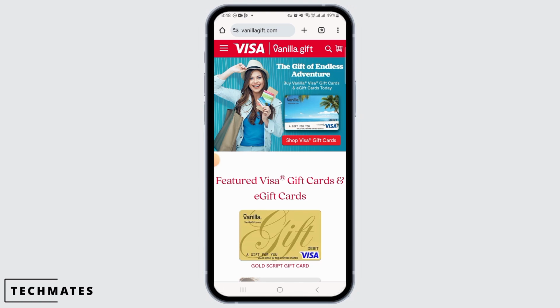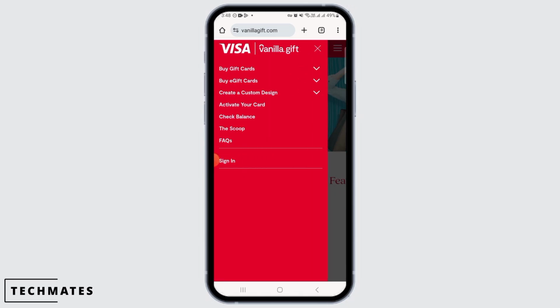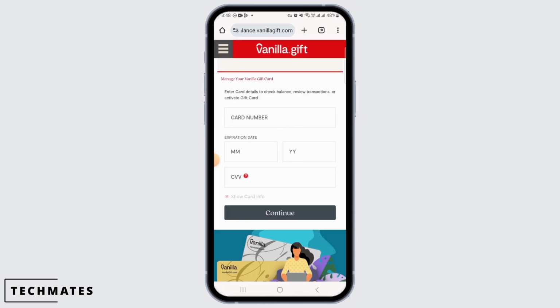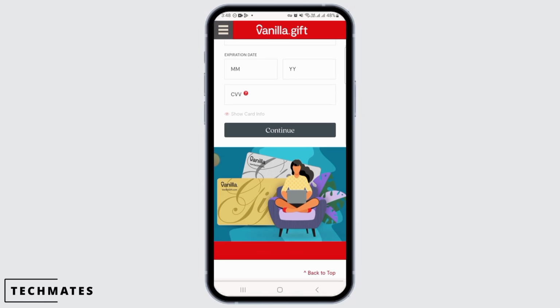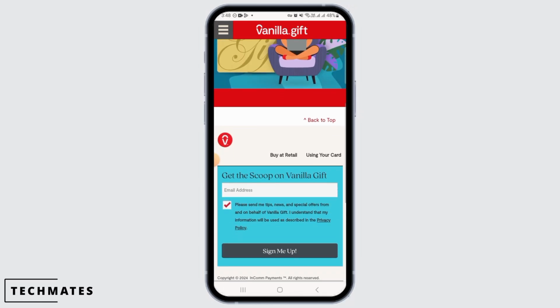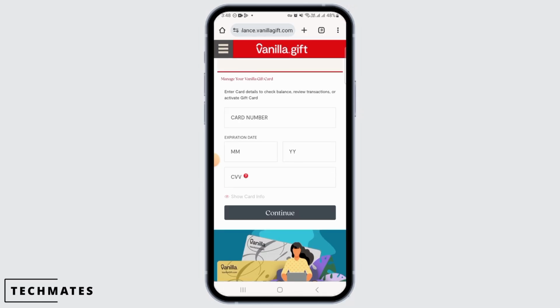Now, once it has been activated, if you want to check your balance, then all you have to do is tap on these three lines again, then tap on the check balance option. Now you want to enter your card number, then enter the expiration date. Now enter your CVV number and tap on the continue option. With that, you can easily check your balance.